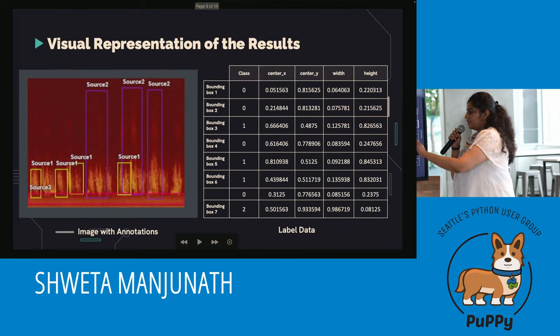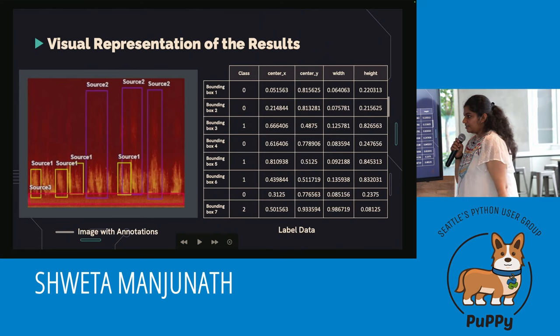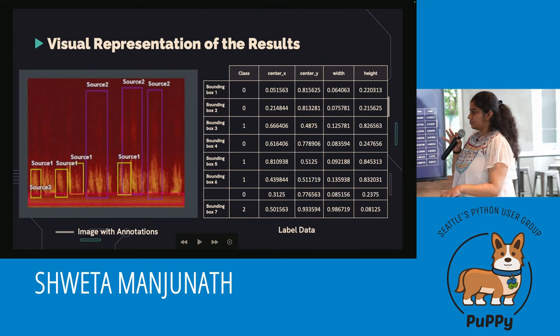This is one of the results. This is not exactly the image that I used. This is something that I created on a toy dataset. So this is a visual representation of how the results look.